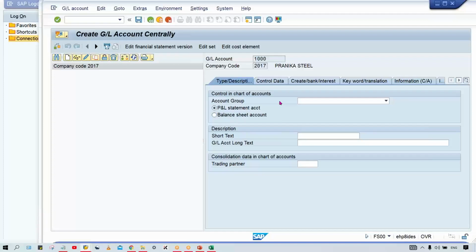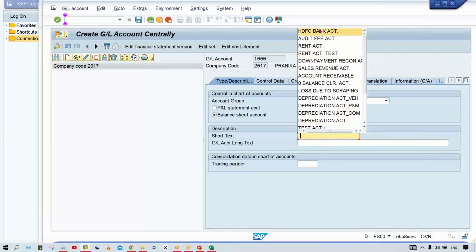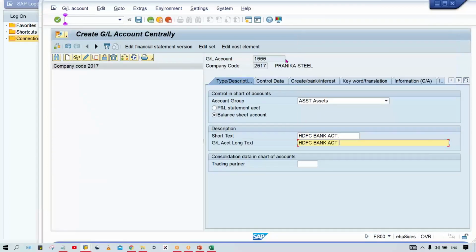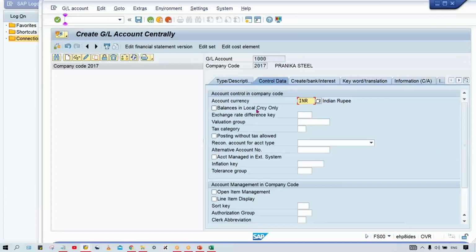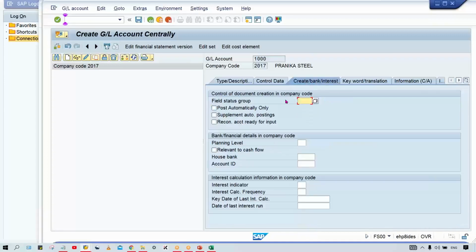Arctic is asking, what is the work of field status group? I'll show you, dear. I'll show you practically. Don't worry. Okay, so here 3001, save it. Field status group 3001 is not defined for field status variant PS17.